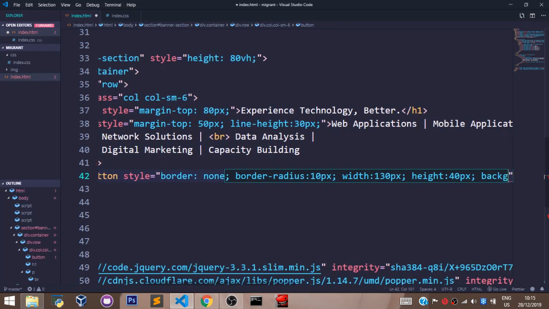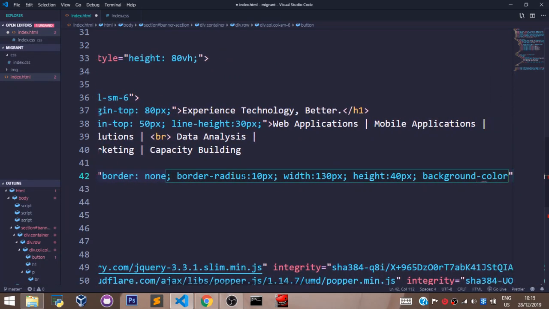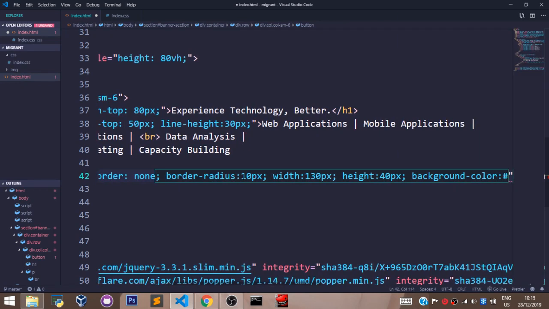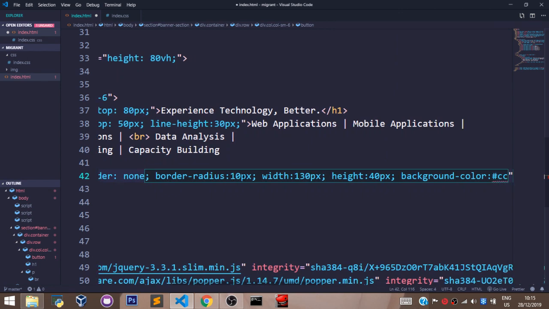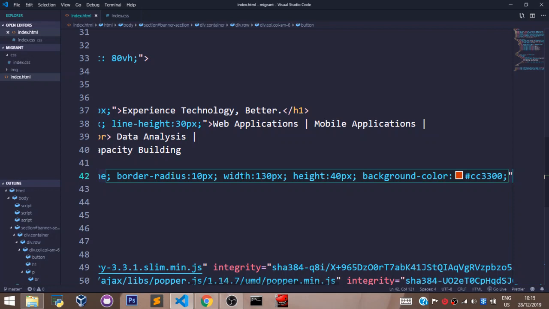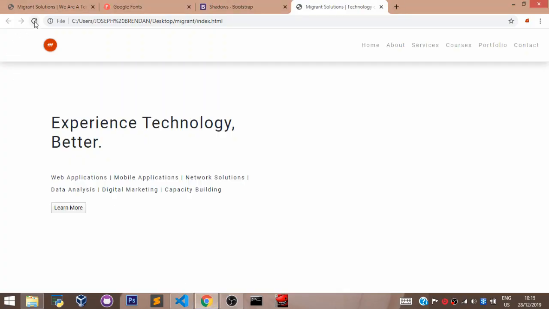Let's set the background color to CC3300. Let's save that. Let's head over to our browser to see what we have. Not looking bad for now. So all we have to do now is to change the text color to white and also set our button to be a hyperlink. So when someone clicks on it, it takes them somewhere.